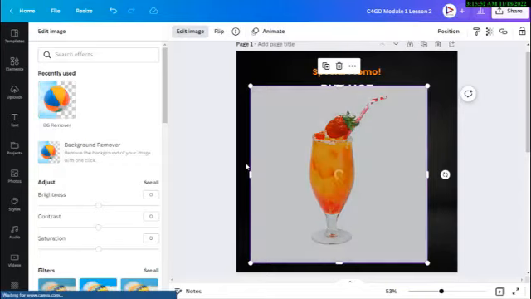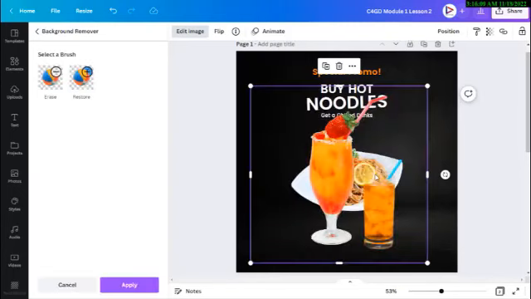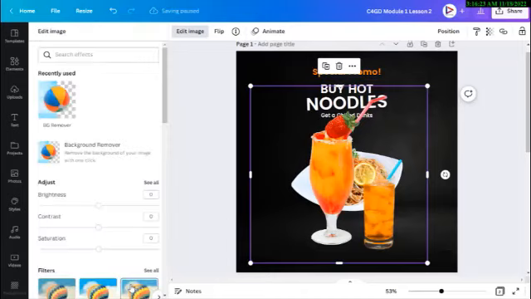I've clicked on that. It's going to process for a few seconds. So Canva has done the magic. The white background around this is gone, and you can see that it's really neat. Really neat. So I'll click on apply. For me to endorse that remover, click on apply. So I will scale this down.